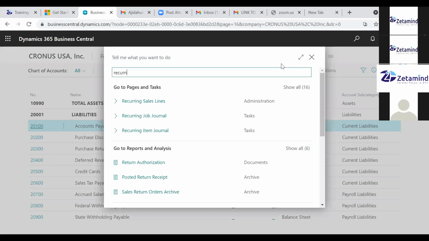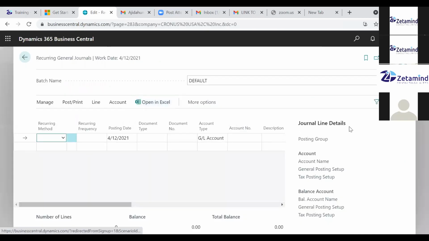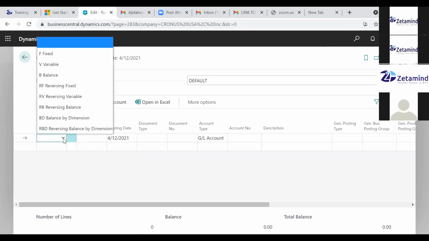So I want to pick recurring general journal. Okay, so this is my recurring general journal. You see the name here, recurring general journal. This is unique. It's different from the normal general journal in the sense that it has some other functionalities. One of the functionalities is the recurring method. So here we have these various options of recurring journal.